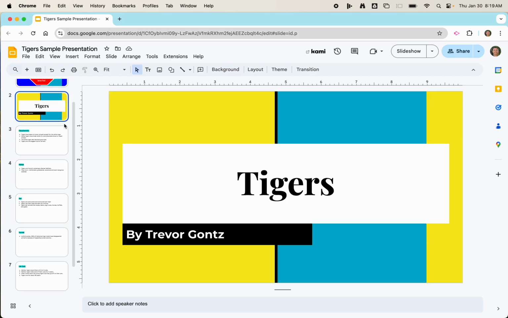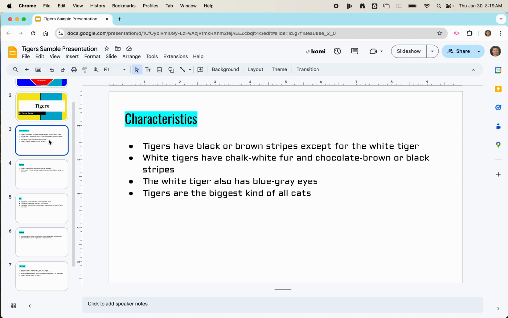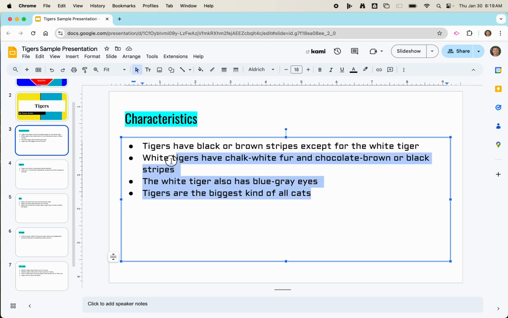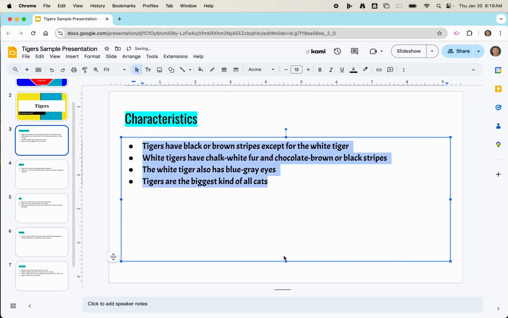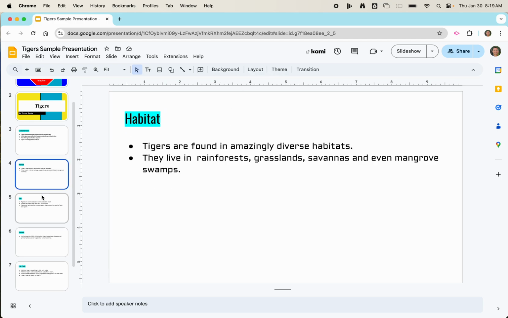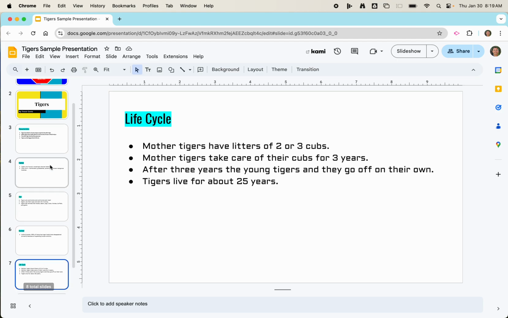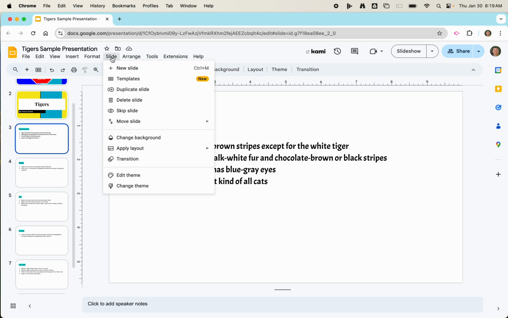Let me show you why we don't want to make changes on an individual slide. I'm just starting on this characteristic slide. If I change my font right here, let's make it Acme. What I have done is I've overridden the theme. I have said to my slideshow that it doesn't matter what the theme says, I want this slide to be Acme. So you see it has not changed any other slide.